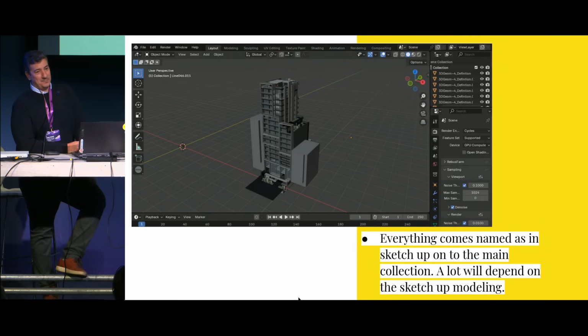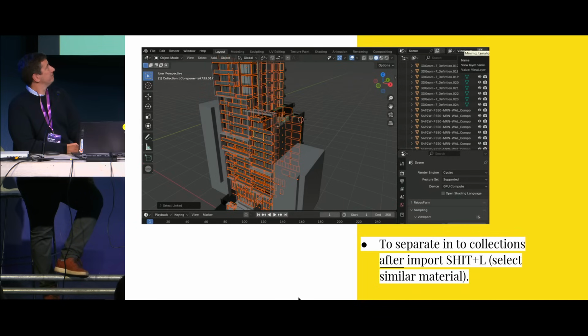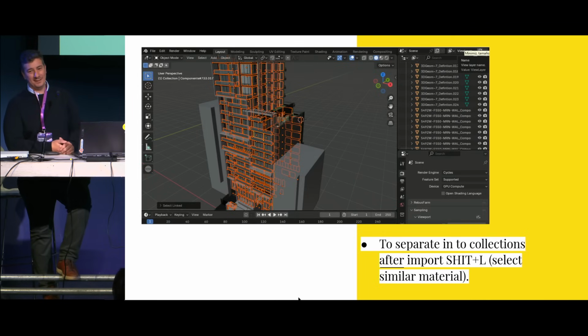SketchUp works in a different way, it's not meshes, it's another way of modeling, and sometimes it's super messy. If it's not organized properly in groups, mainly all these SketchUp files come with materials, so Shift and L, select linked by material, and then you can at least separate them into different layers and groups, and that makes it easy.